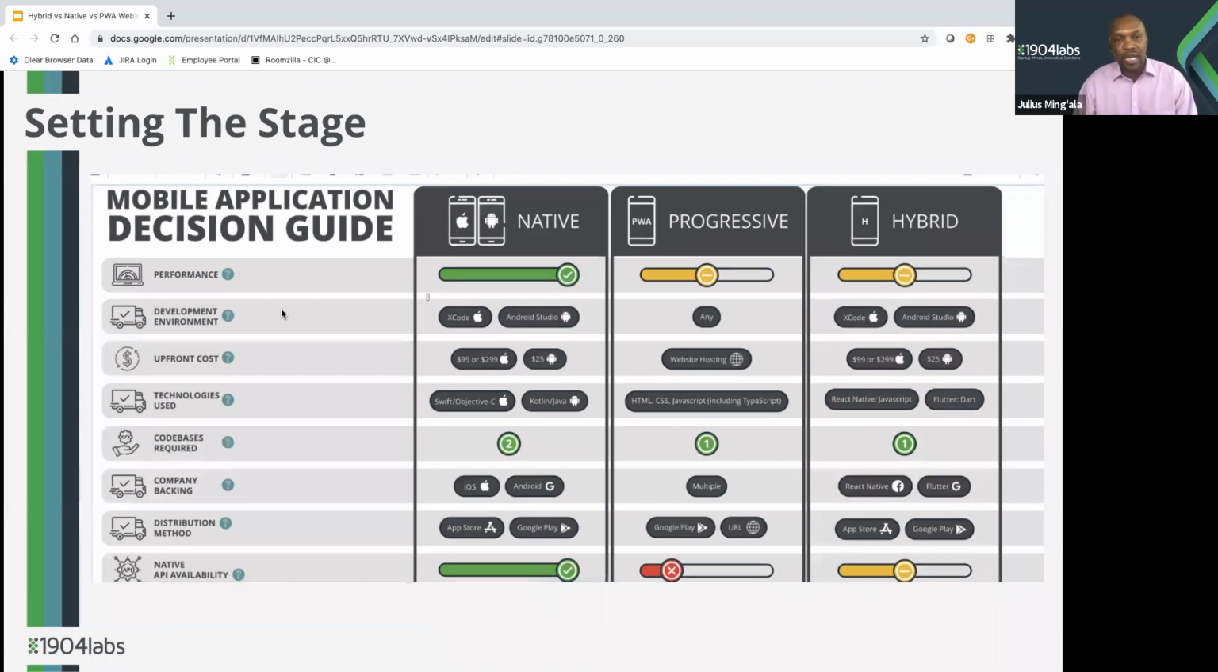This is a mobile application decision guide, which across the three platforms we're discussing has a lot of factors that can help influence how you choose what platform to use. There are several factors like performance, upfront costs, total cost of ownership, and overall risk. We'll be diving into some of those today. So let's kick it into gear.